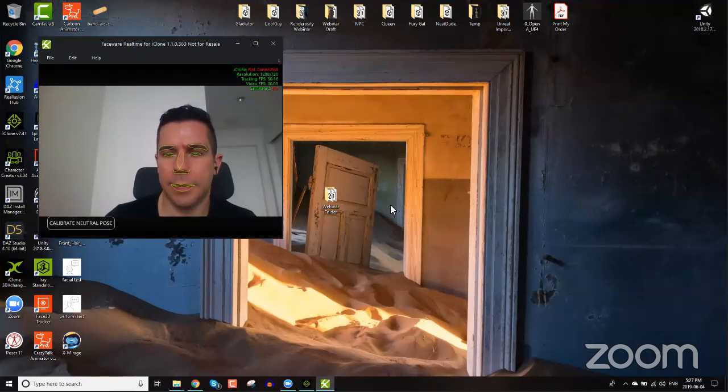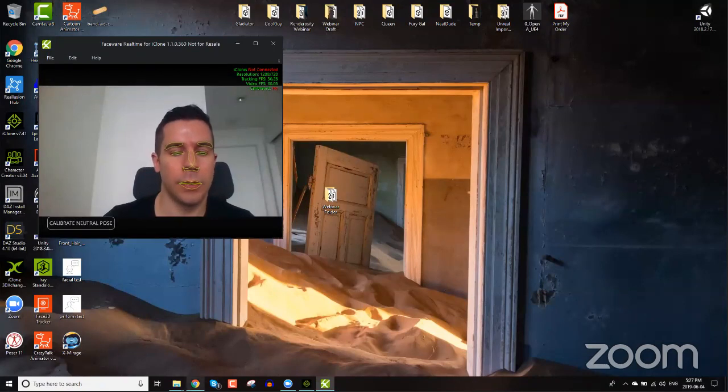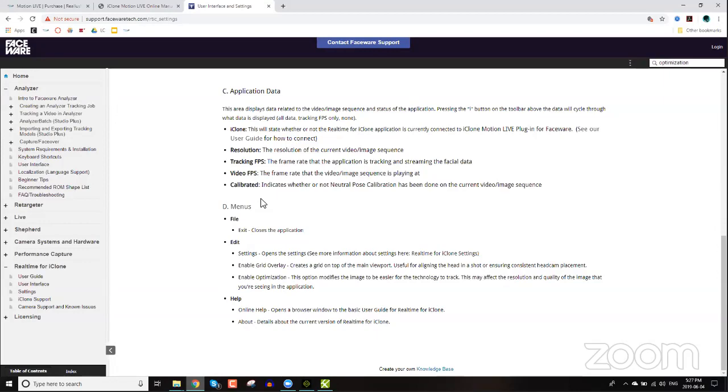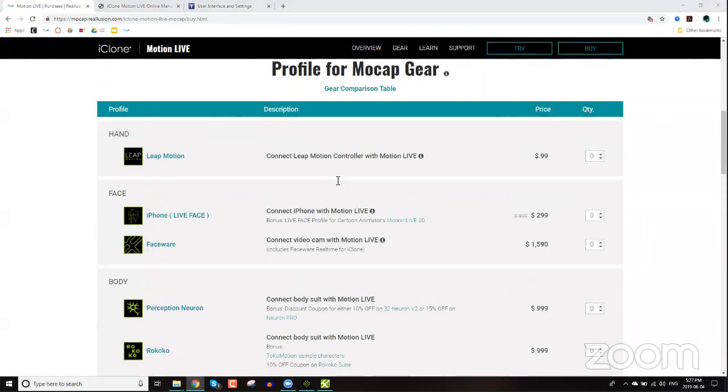So Toby asks, just so that I understand, you have to get Motion Live as well as Live Face and FaceWare. You don't have to get both Live Face and FaceWare. You can choose which one you want. Some people have both. Again, on the purchase page here, you can see the price for them.